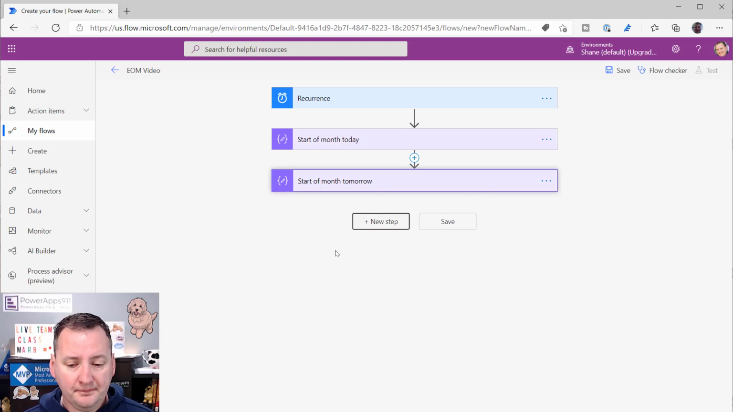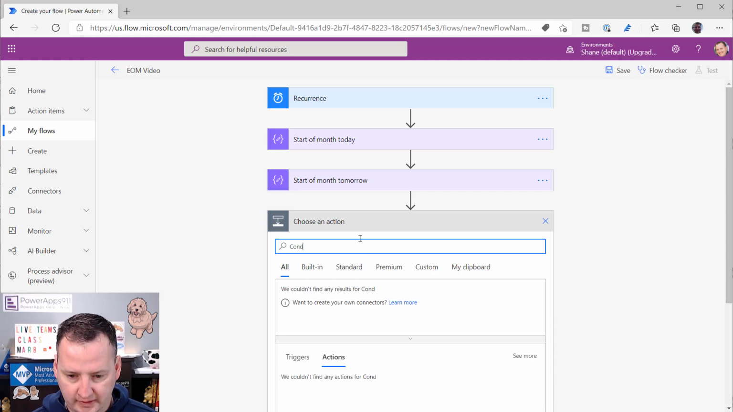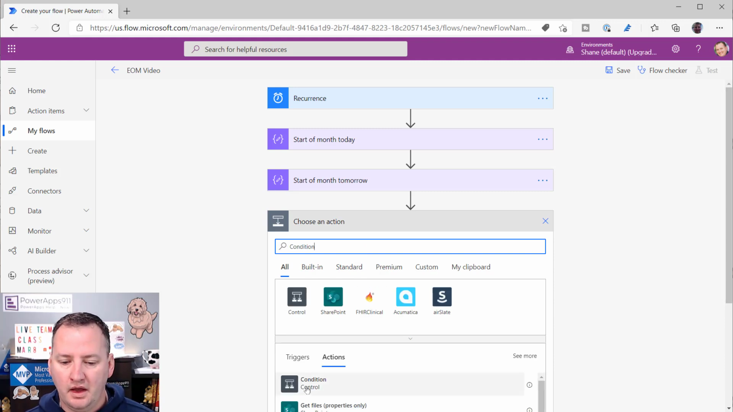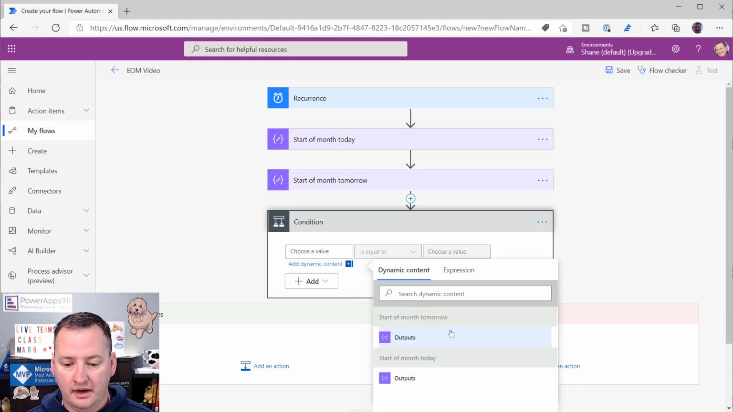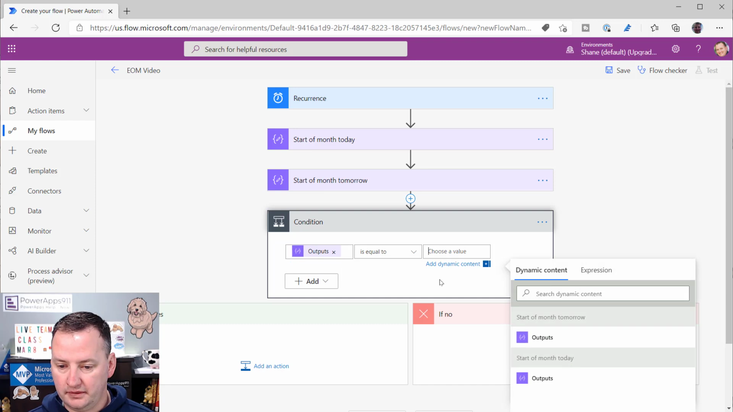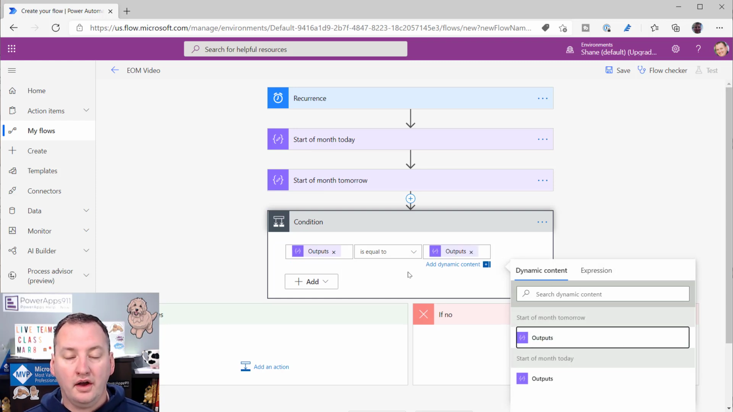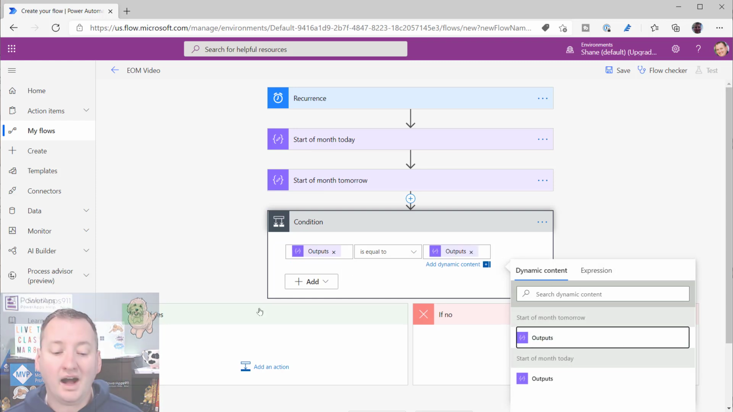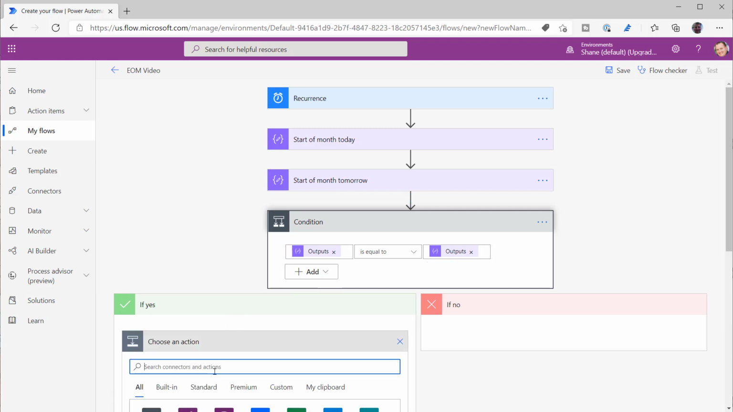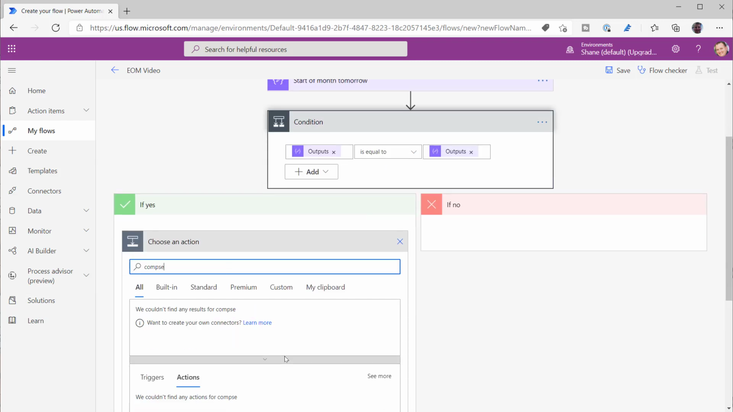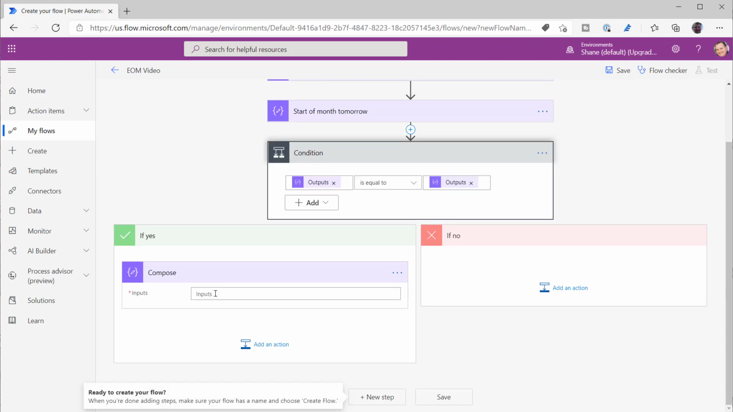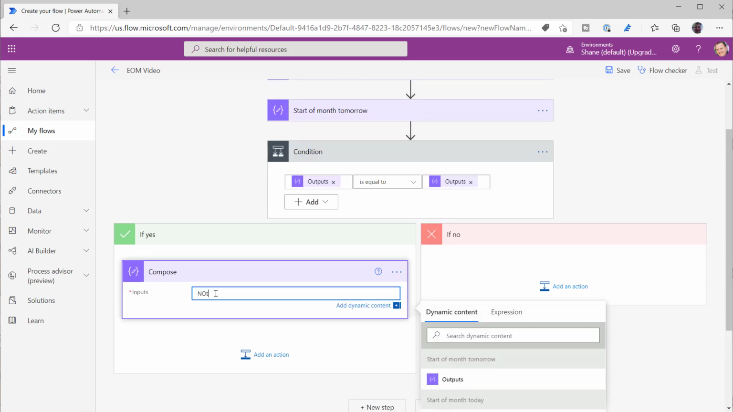And so then finally, we threw in a condition here. So we said condition. And what did we do? We said if start of month today is equal to, put the cursor right here, start of month tomorrow. So if those two are equal, then that means it is not the end of the month. So over here in the yes column, I'm going to throw a compose for you guys and just say not the end of month, right? So not the end of the month.